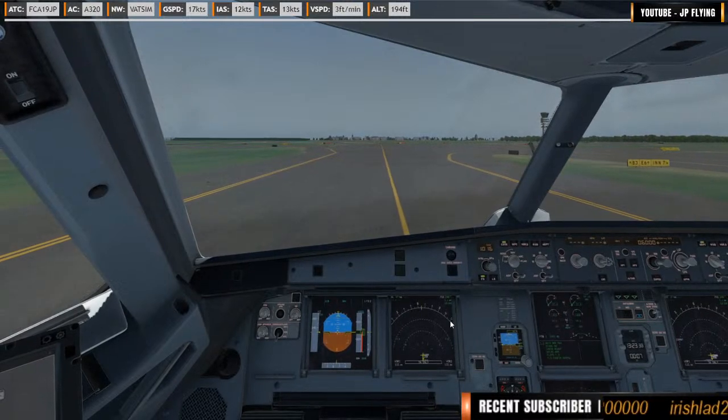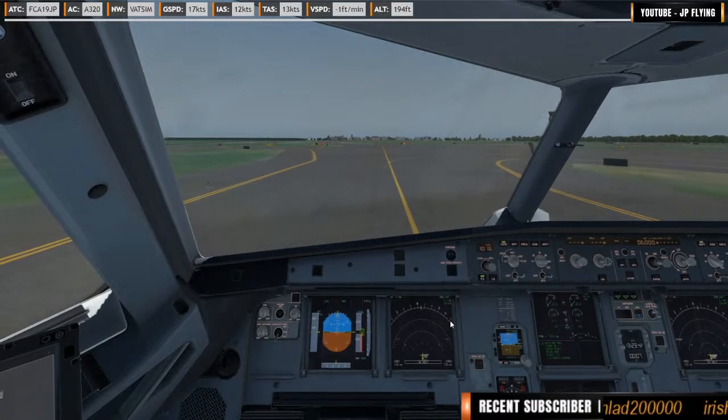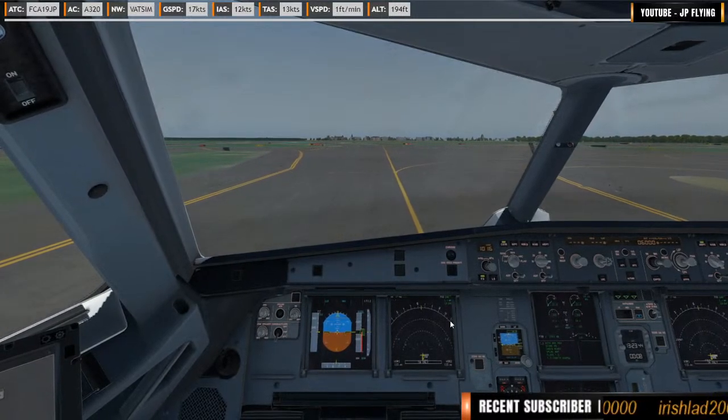Brussels traffic, Jetset 19 Papa A320, we are entering Bravo 3 for runway 25, immediate takeoff, Dennett 6 Charlie departure.